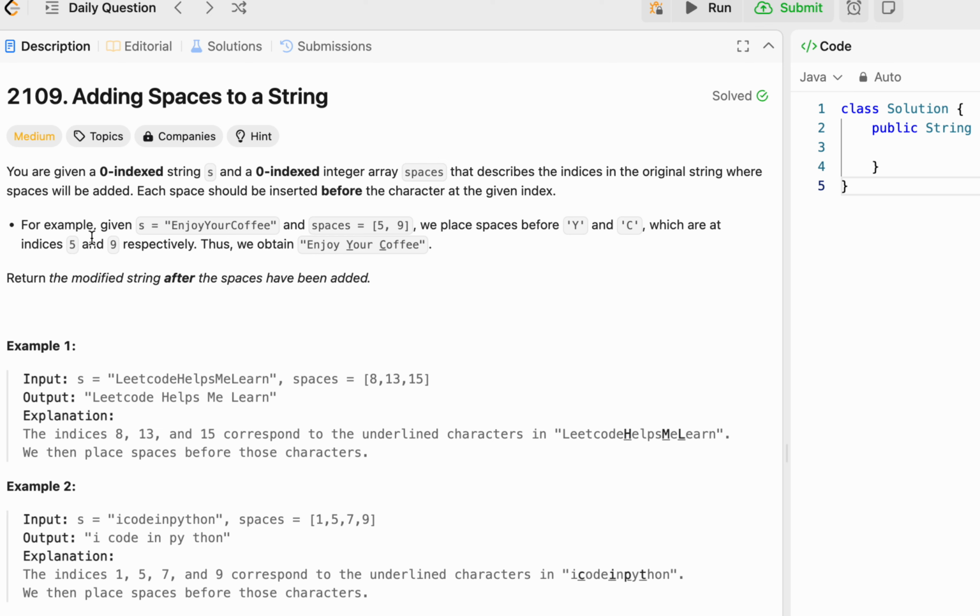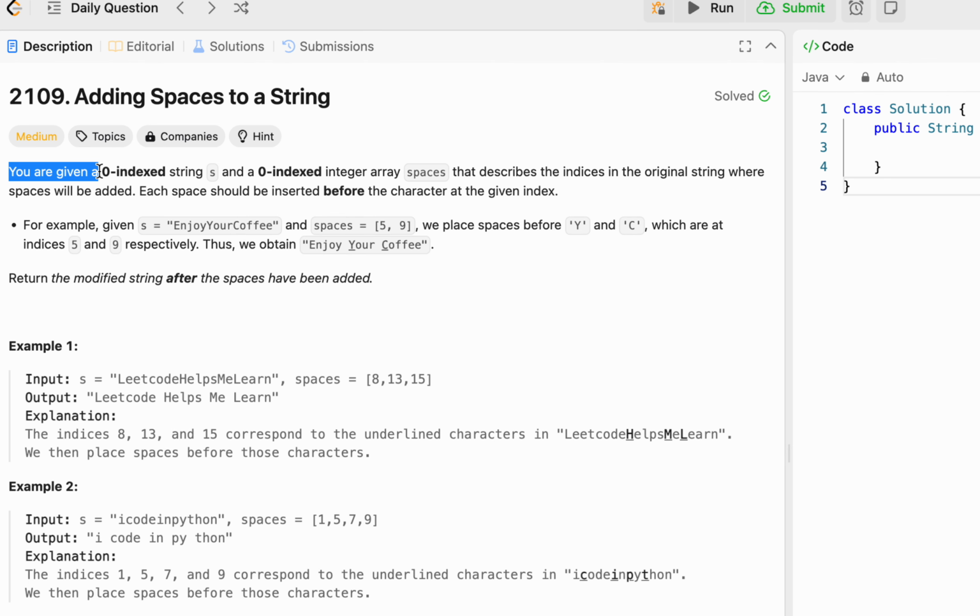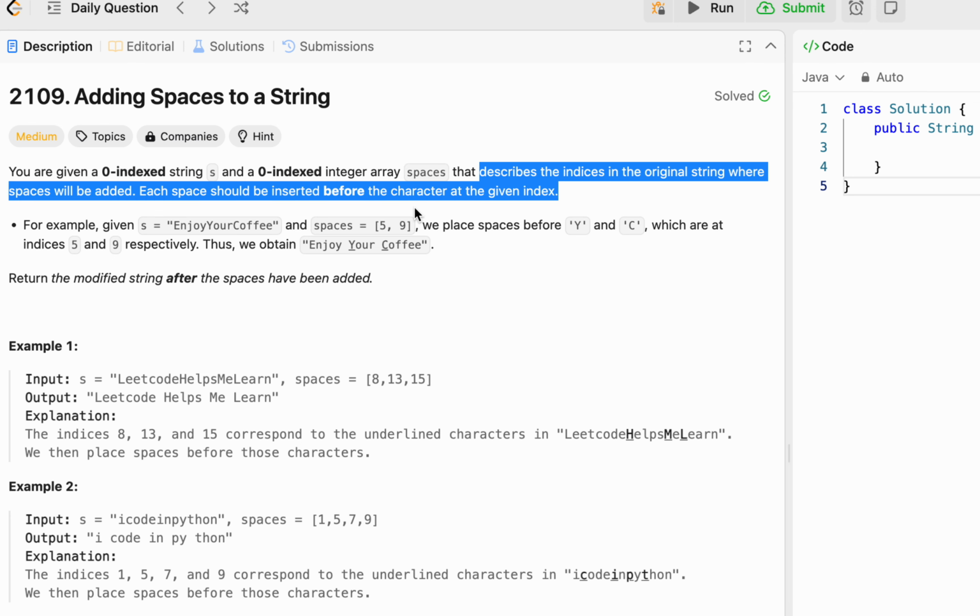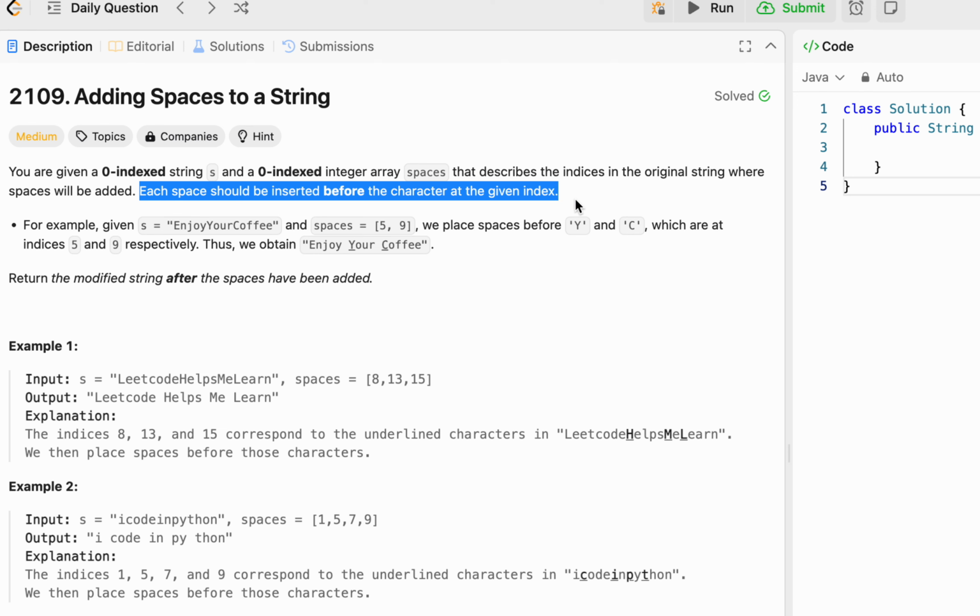So in order to understand the problem statement, we'll go through this. It is saying that you are given a zero indexed string s and a zero indexed integer array spaces. So two things are given to us: a string s and an integer array spaces. That integer array spaces describes the indices in the original string where spaces will be added. Each space should be inserted before the character at the given index.